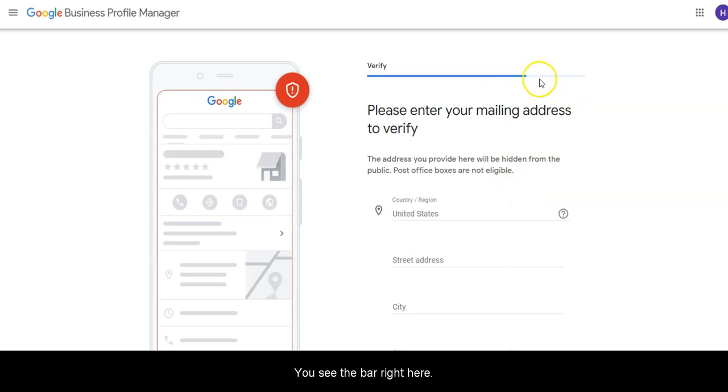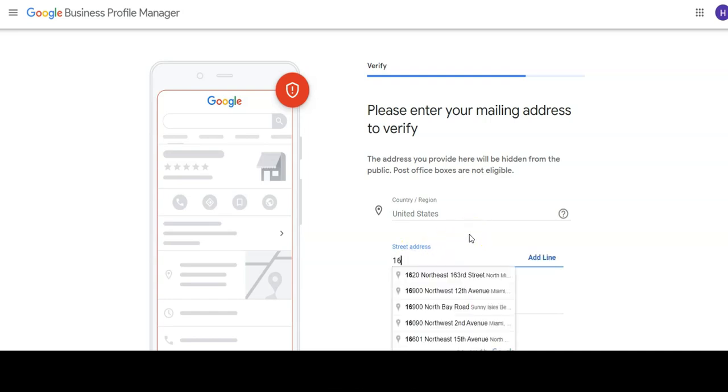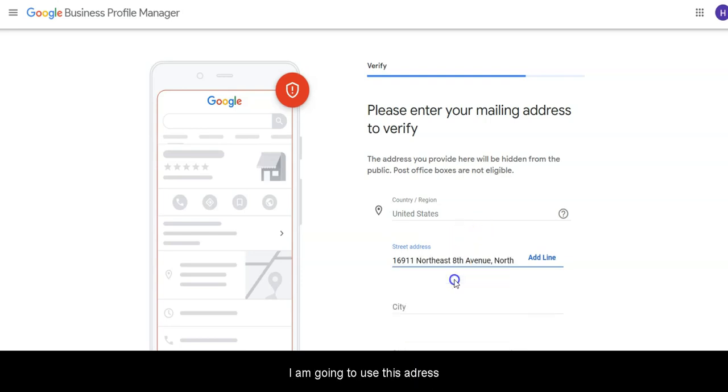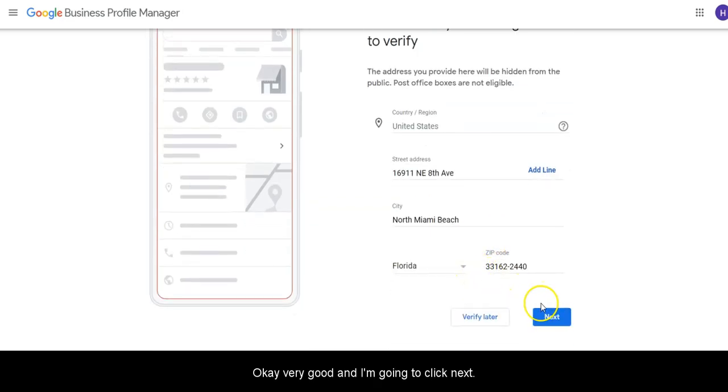Do you see the bar right here? Please enter your mailing address to verify. This is an important part on Google Business, because they're going to mail you a card with some codes. And once you have that information, you can actually add reviews and you can do a lot more. So it's very important to get verified. However, while you get verified, you can do a lot of the prep work. So don't worry. I'm just going to use this address. Okay, very good. And I'm going to click next.